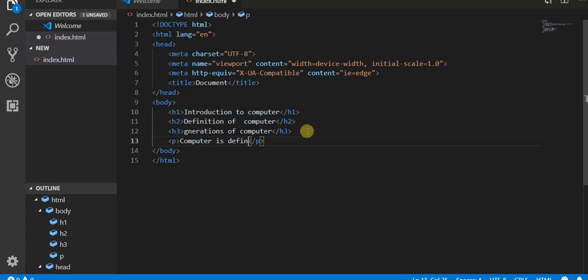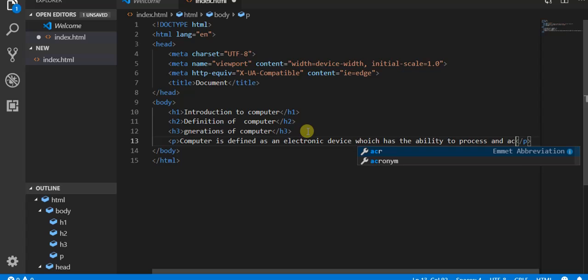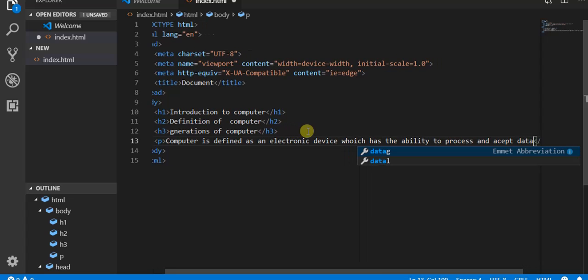A computer is defined as an electronic device which has the ability to process and accept data. Okay, now let's just stop here. Let's just say this is what we just wrote.